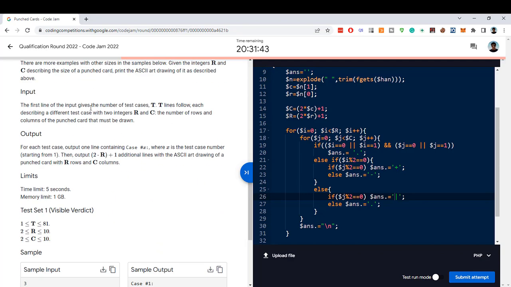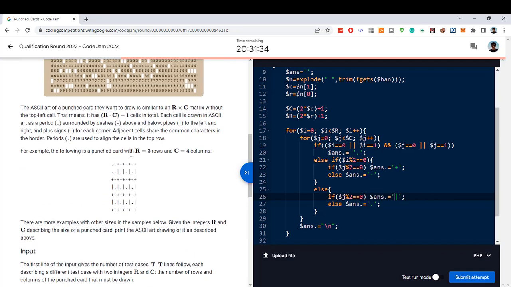What they are giving us is, in each test case, two integers R and C, where R is the number of rows, C is the number of columns, and we have to draw a matrix like this. For example, if R is 3 and C is 4, to understand this problem, we have to ignore a few things. I would request you to ignore these 4 cells, dot, dot, dot, dot, and ignore the lines with plus and dashes, and ignore the columns with plus and bars.